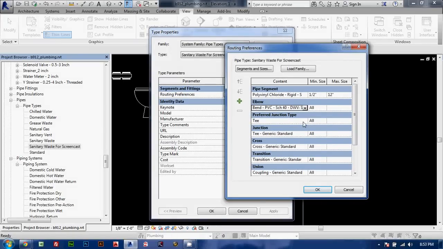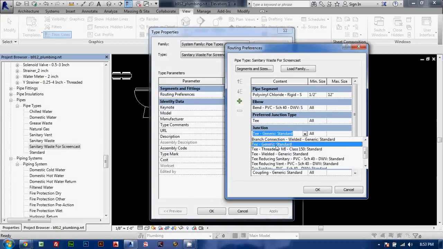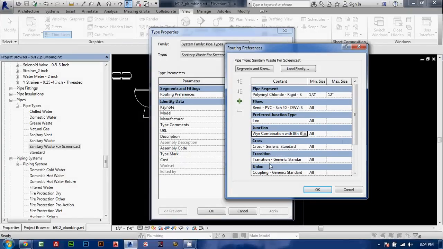Preferred junction type. Now, hopefully you guys know what this means, but typically with piping, sanitary piping or domestic water piping, the way that things will cross each other is in a T formation. And we're going to set our junction type to a, you have to kind of think about this a little bit. How do you want sanitary piping to cross each other? You might want to use this combination Y and eighth bend, which is more realistic.